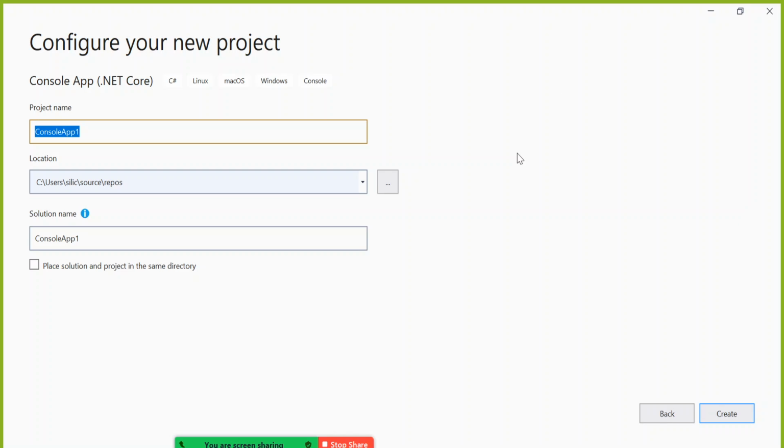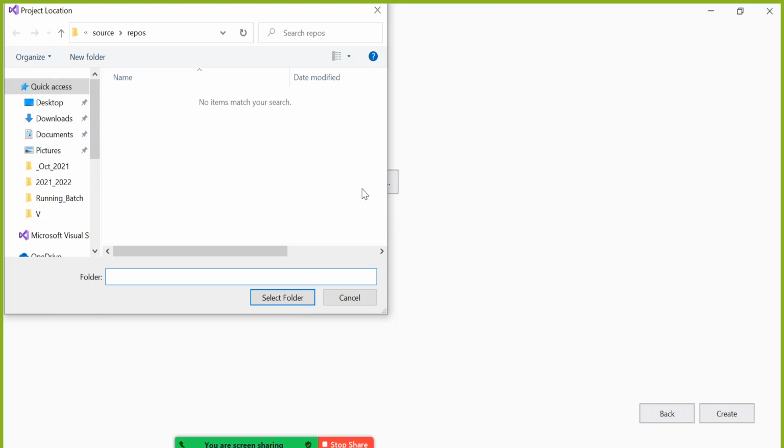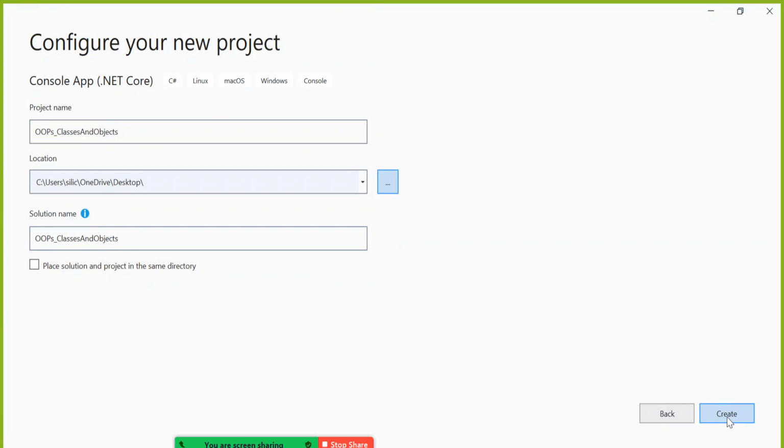I will name it OOPS concept, meaning object oriented programming concept. I will start with OOPS. This S stands for system, object oriented programming system, underscore whatever the name. I will say classes and objects. So today's focus is about how to develop a class, how to keep some data, how to keep some functions, and how to create the object of the class and call the functions. So go for desktop and create it.